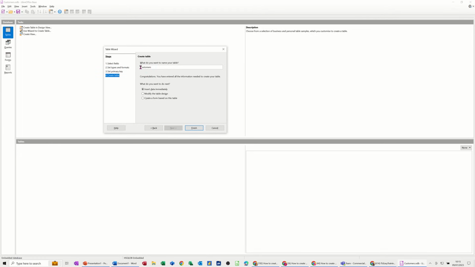And I want to call it TBL. So when you do a database, you qualify the table objects with TBL, queries with QRY, forms with FRM, RPT for reports, etc. So the option here is, do you want to insert data immediately so it'll look like a spreadsheet, or do you want to modify the table design, go back into it, add some extra fields that weren't in the first list, for example the city, or create a form straight away?